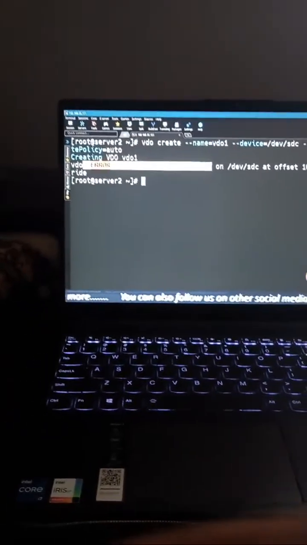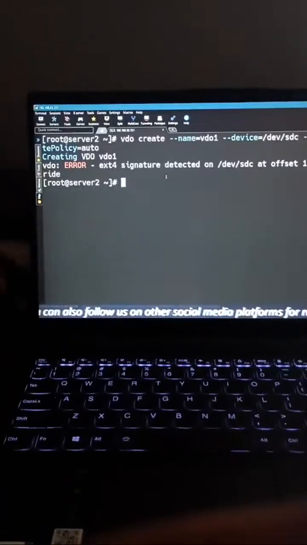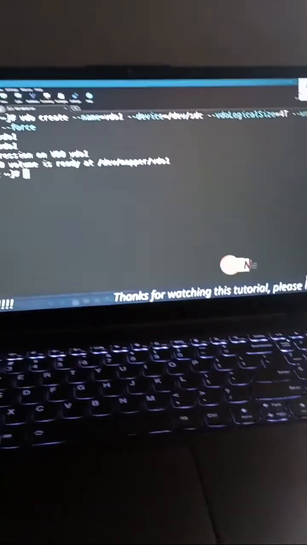Error. It is saying that an ext4 file system signature was detected, so you should not do XFS. What can we do? We can forcefully create it, so we will simply write here --force. You don't need to mention --force if you are using a raw disk, if there are no file systems present earlier.